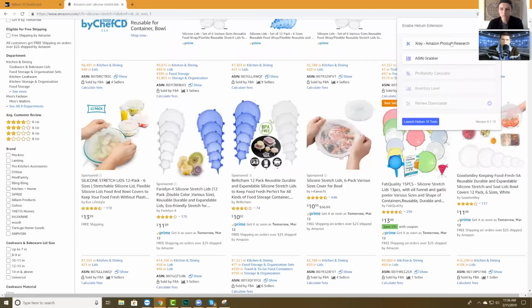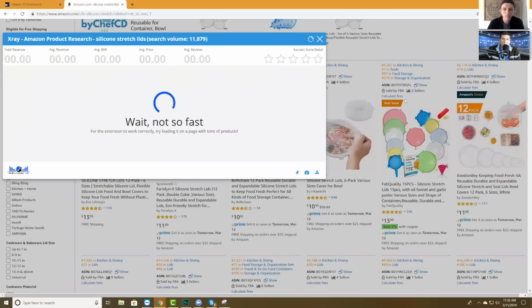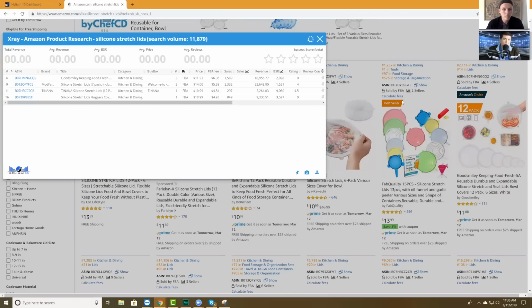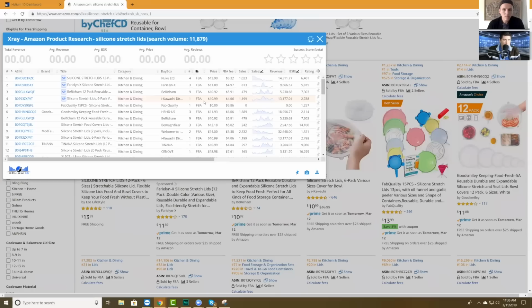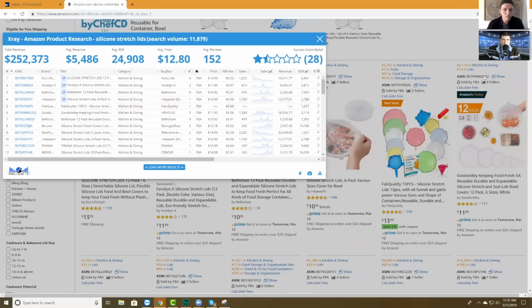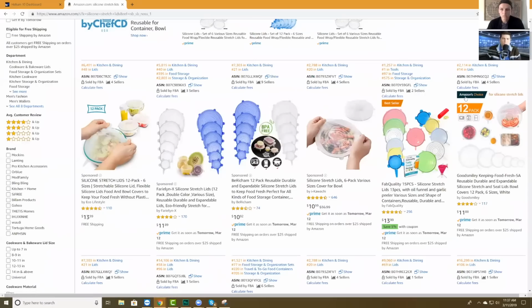So let's say we're looking at this, and I'm just curious. The first thing I want to do is use X-ray to see approximately how much money this product is making a month. This is not exact, just estimates based on our historical information for this ASIN. As you can see, this one right here, the Amazon's Choice one, is making $18,000 a month. Could be 15,000, could be 20,000, but either way, that's a pretty decent amount. They're probably making over 100 grand a year.